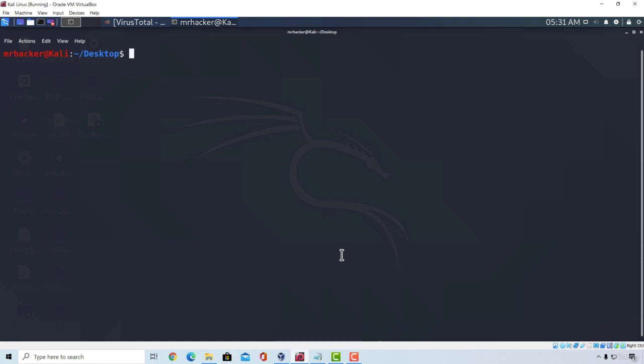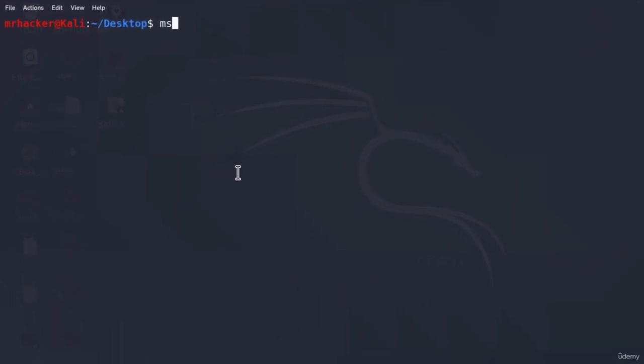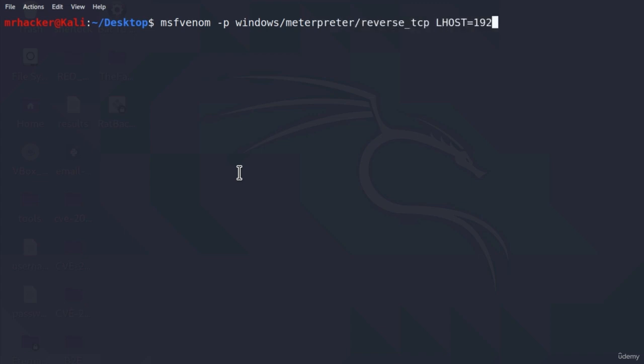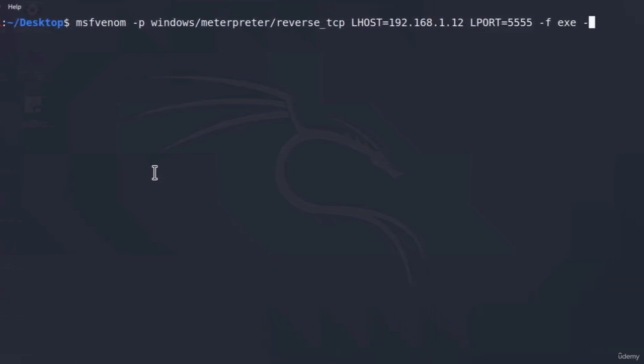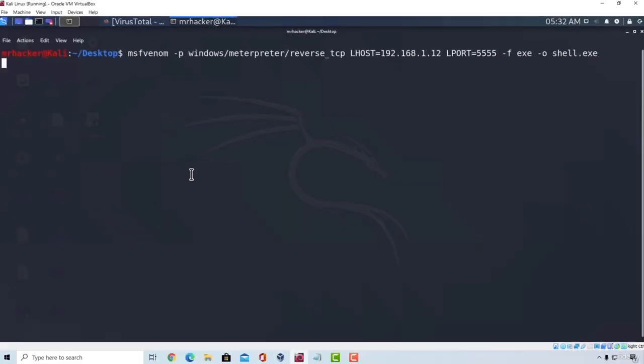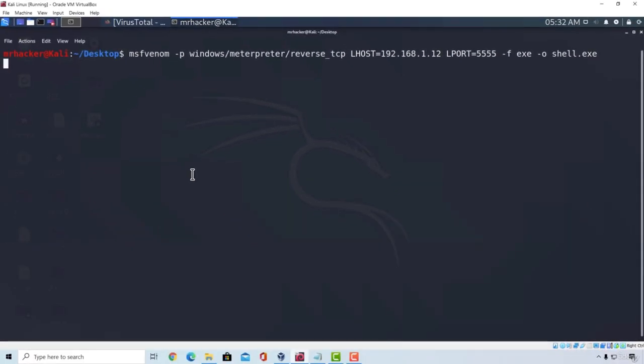Another cool thing you can do once you generate your payload is to change its binary a little bit. Let me show you what I mean. We can do this by using Hexeditor. So let us just real quick generate a normal Windows Meterpreter reverse TCP payload. Let us go with lhost, lport, and let's specify file to be exe and output to be shell.exe. Okay, great. This is a regular Meterpreter payload.